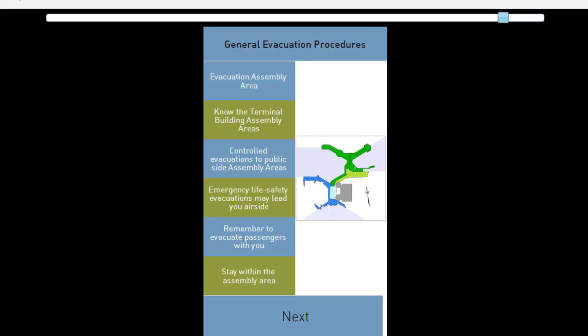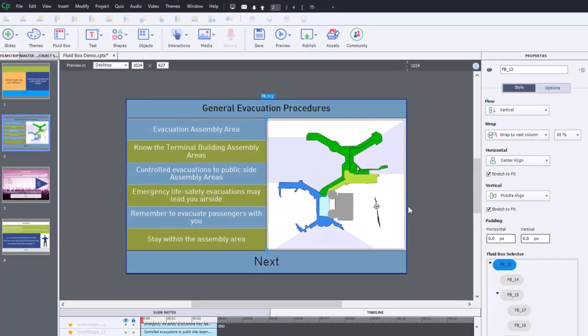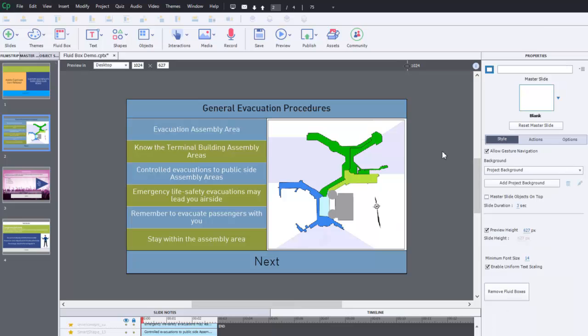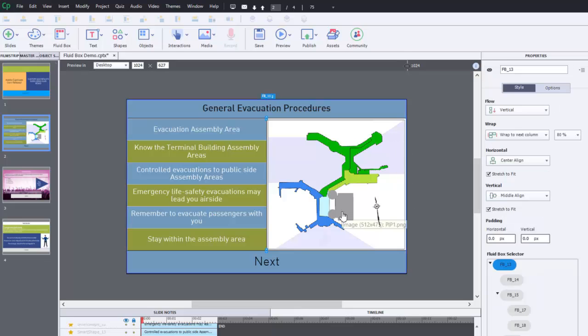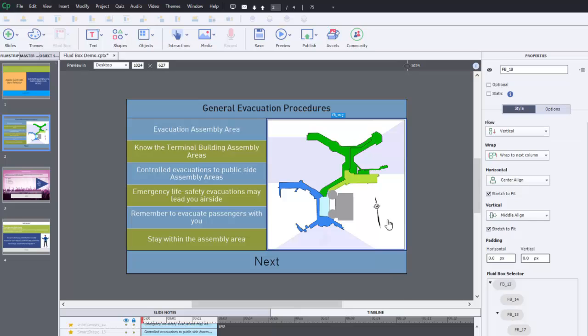So let's return to the project and see what we can do to fix that. In this case, with our fluid boxes selected, and if you're not seeing that right now, just draw or drag a selection box around the scrap area and into your stage, then it will bring you this particular display. And now I can select, in this case, fluid box 18, which is the fluid box that contains the map. So the first thing I can do is check off this optional checkbox, and that solves the problem of having optional content not display on the smaller resolution or aspect ratios.